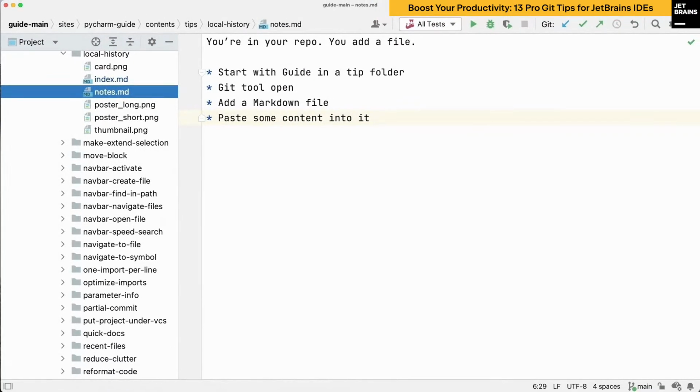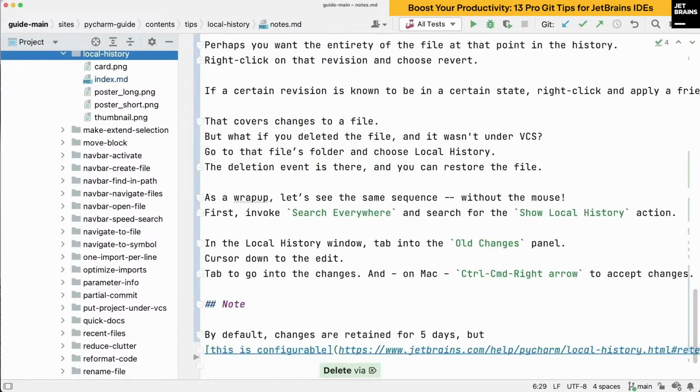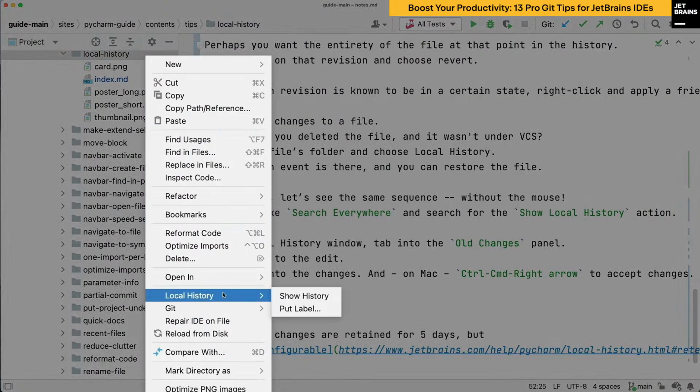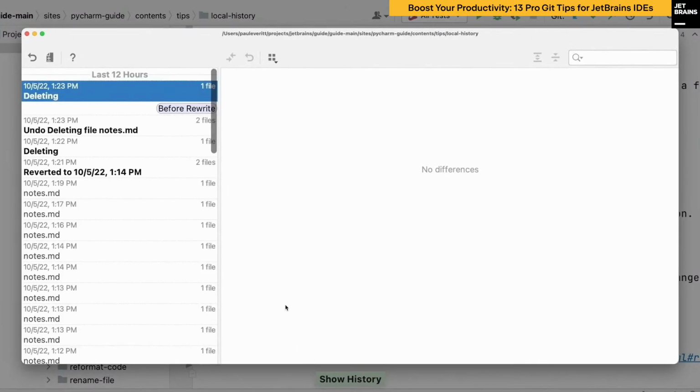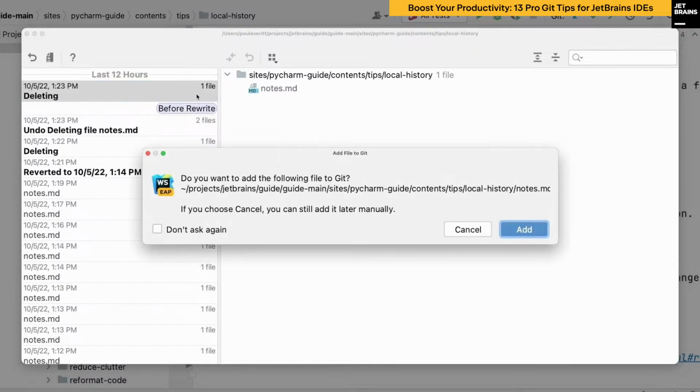That covers changes to a file, but what if you deleted the file and it wasn't under VCS? Go to that file's folder and choose Local History. The deletion event is there, and you can restore the file.